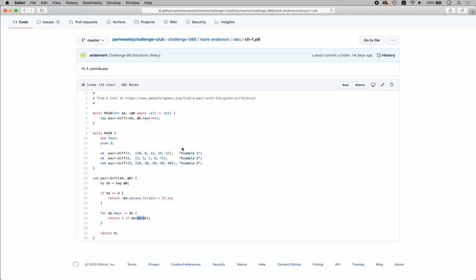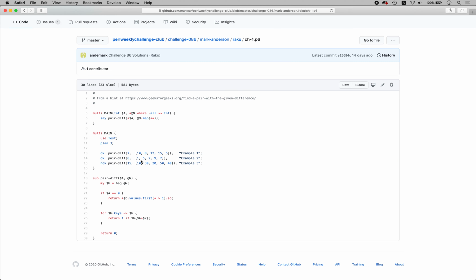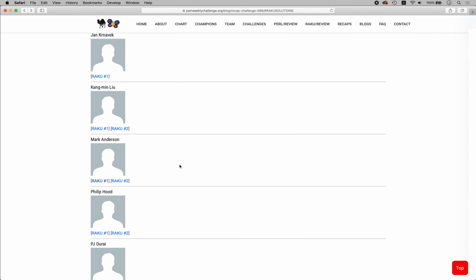Right, so let's just run this with Raku, Mark Anderson, Raku 1. Let's run the version with the tests, and here we are. So which are the tests? The tests are those from the command line. Okay, so these two examples are where we found two elements which give the difference, and this is the option that doesn't work that way.